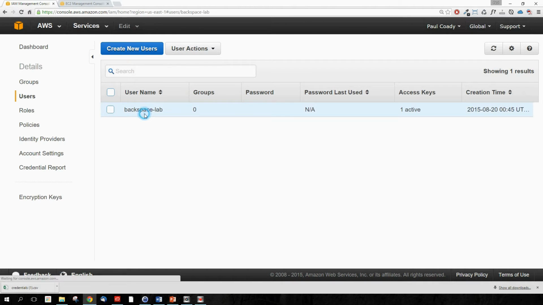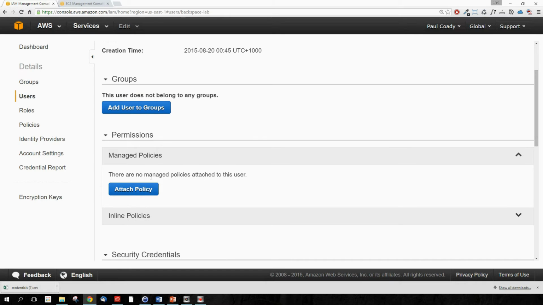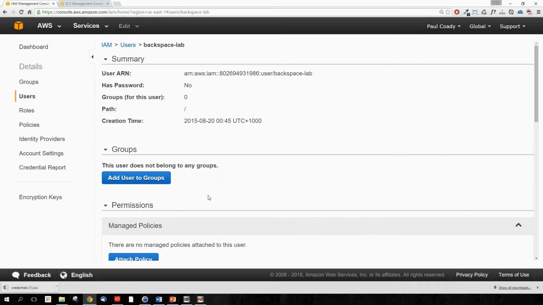And so there you can see we've got a user being created. We can just click on that and see all the details are there. It doesn't have any permissions yet. We could assign permissions through here, but that's not really the done thing.